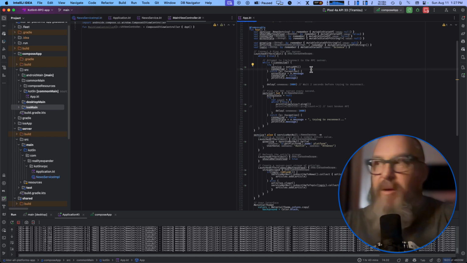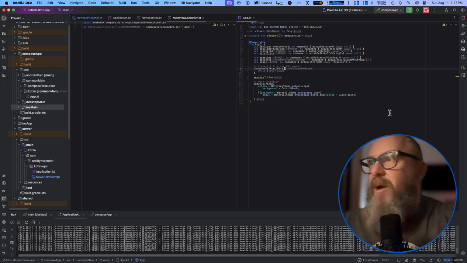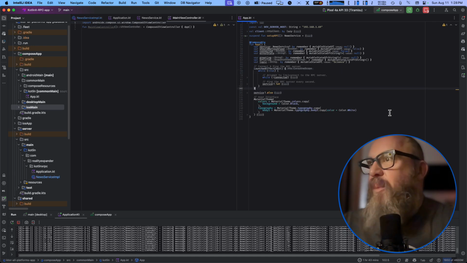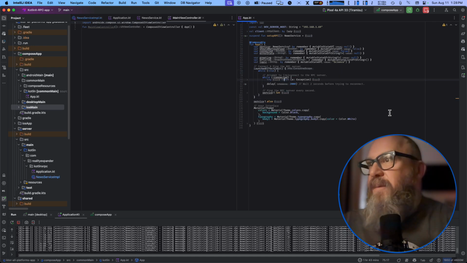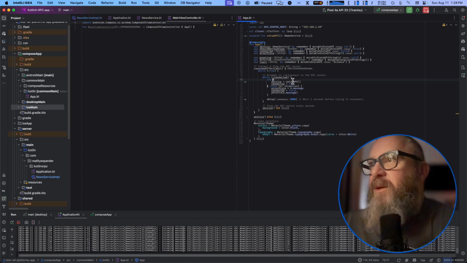Let me go ahead and close this down here. Make it super simple. So here we are, this is where we actually start the connection to the RPC server. Right here, service equals setup RPC.